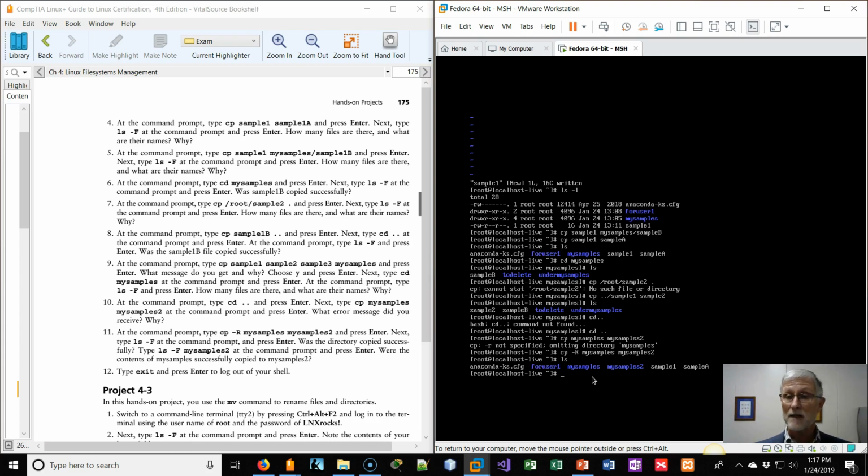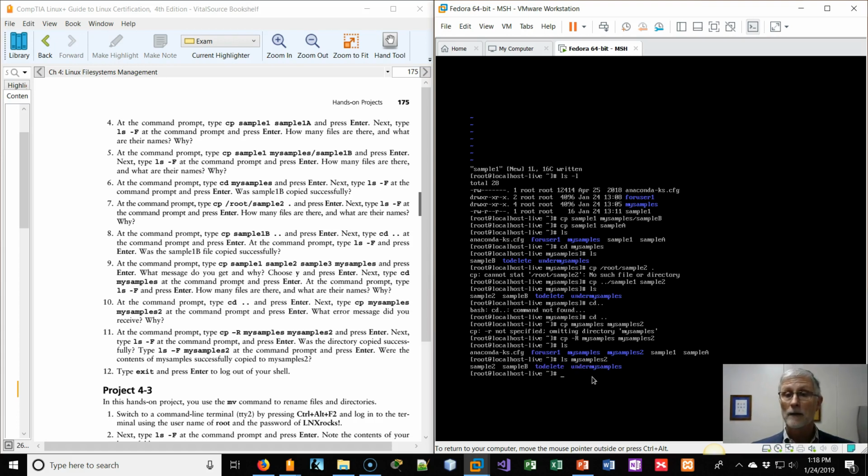I see my samples 2. Let's see what's in my samples 2. And it shows you I got my two directories under samples, sample 2, sample B. So you can tell that with these commands I can copy, I can list, I don't have to go to the certain directories to make those things happen. So it gives you a lot of flexibility, but you have to pay attention to where you're located and where you want to go, whether you're going to use a full path name or a relative path name.